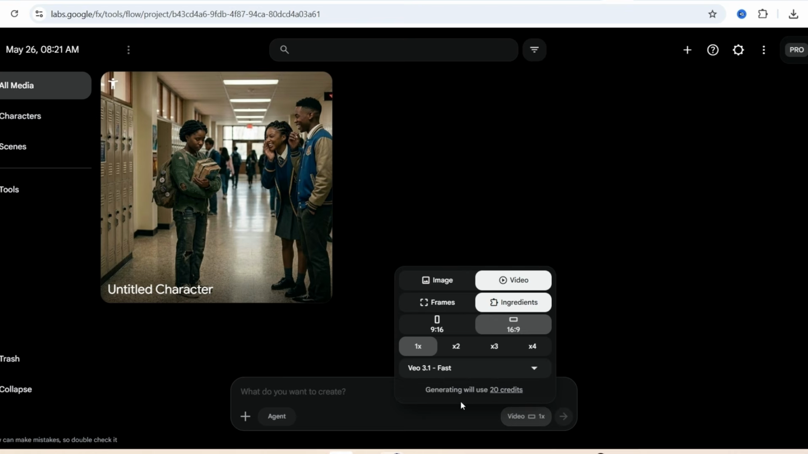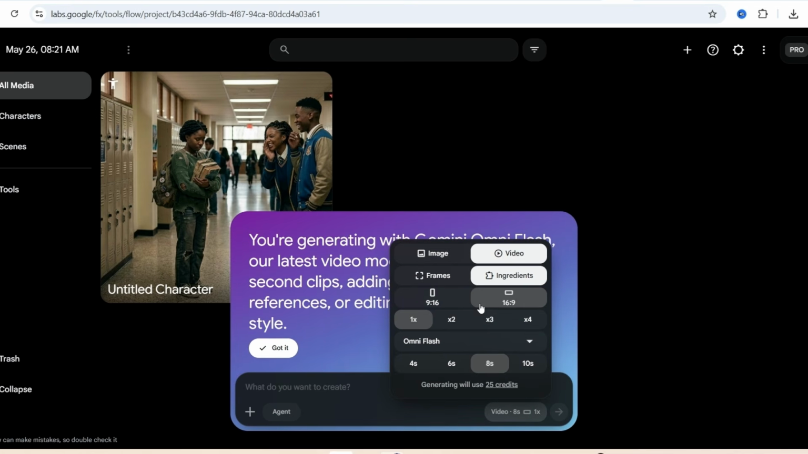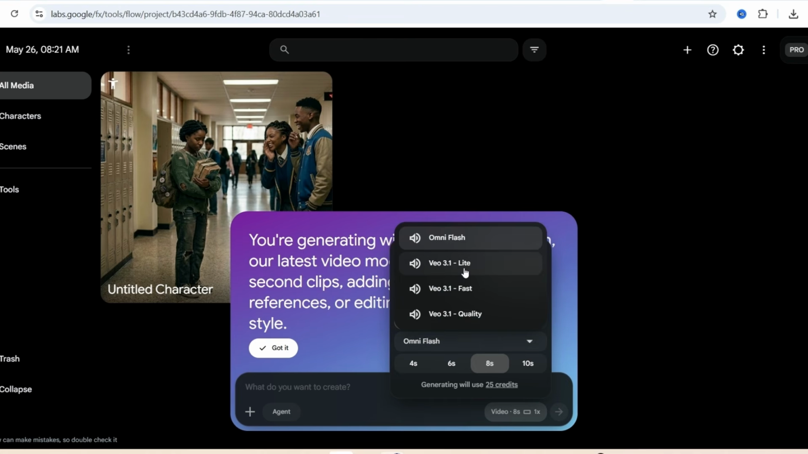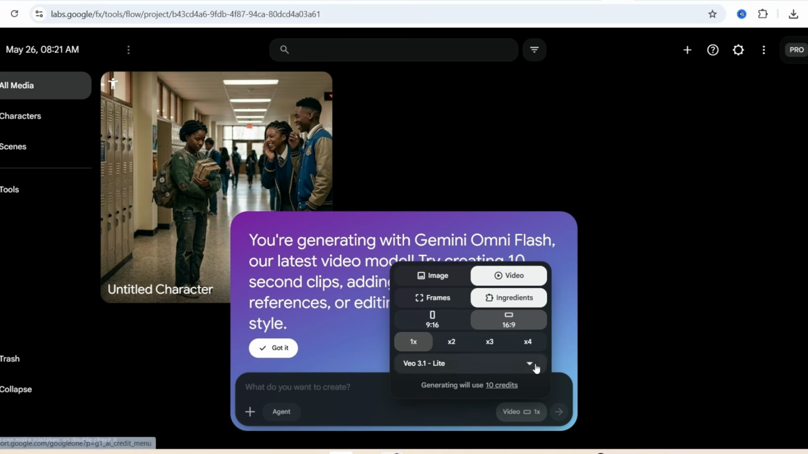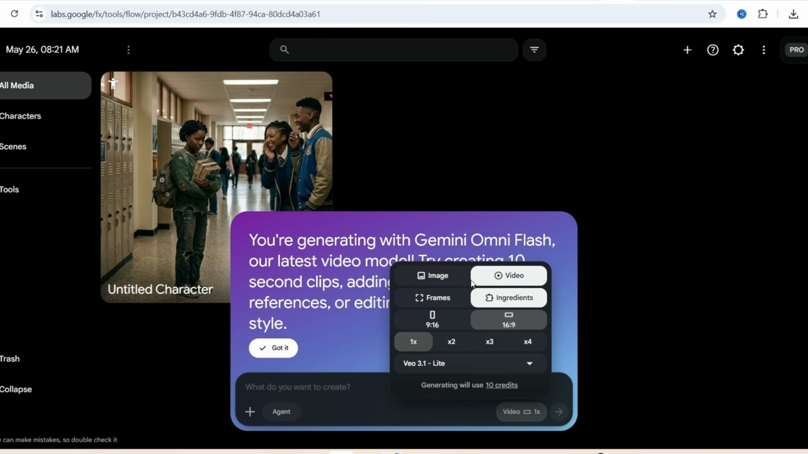Okay, or let me show you something. This right here, the lesser credit. Okay, as you can see, this is it. How many credits? 25 credits for this Omni Flash. Right now, let me go to light, 10 credits. Okay, then this fast is 20 credits, and this quality is 100 credits. How many credits do you have again? So now, which one is even 10 here? Okay, this one is 10. Let me use 10, please.